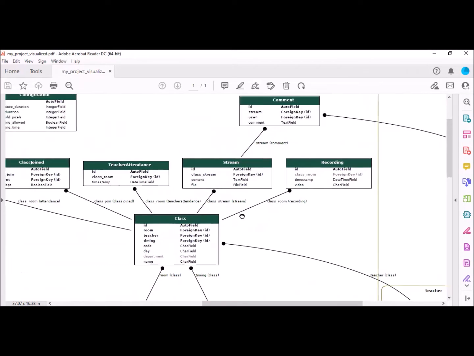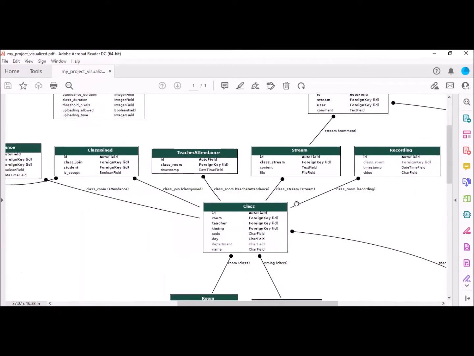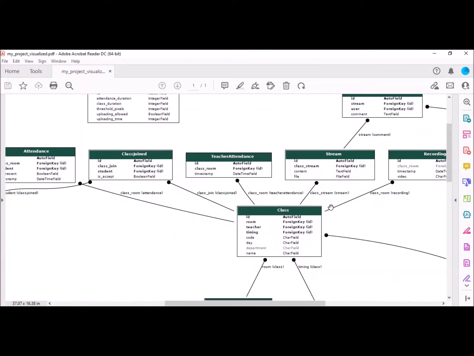Okay, so there are many tables which have the foreign keys of the classroom. For example, the recording. That's the recording done by each camera in each class. And also we have the stream, in which we basically record the stored assignments in file format.